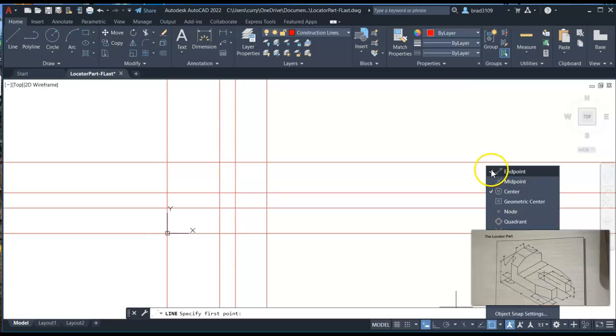Notice what I have on. I've got endpoint, center, tangent. I want intersection on now. I'm going to turn off tangent and I'm going to turn off center, so I don't need those. I just need intersection and endpoint at this point.